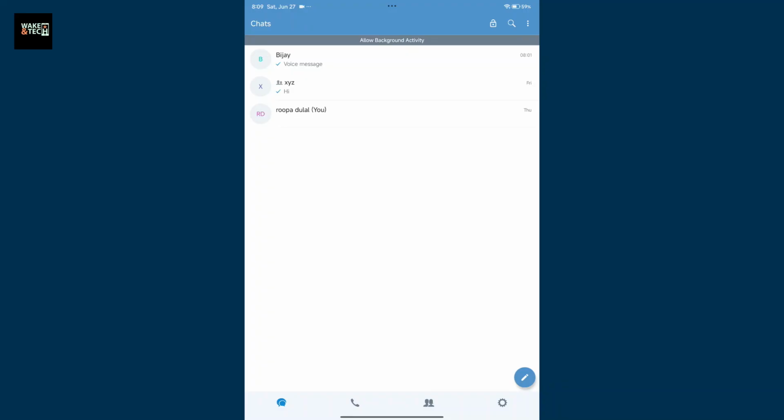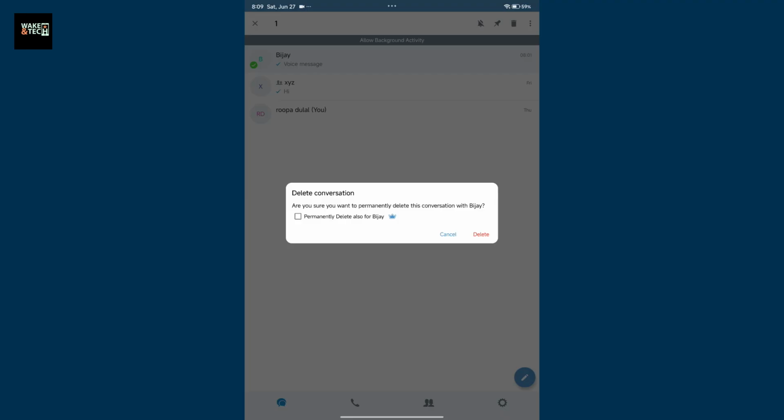Once you're in, go ahead and tap on one of the conversation threads from your chat screen. Simply press and hold on it and your chat will be selected. Now go to the top right corner and tap on the trash icon. Now, if you want to permanently delete the entire conversation with the other person as well, then check this permanently delete also for the contact option.